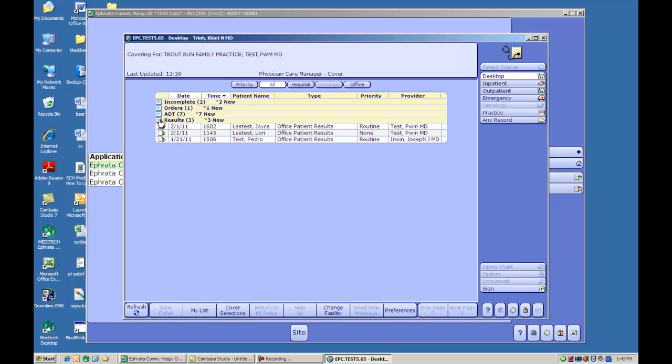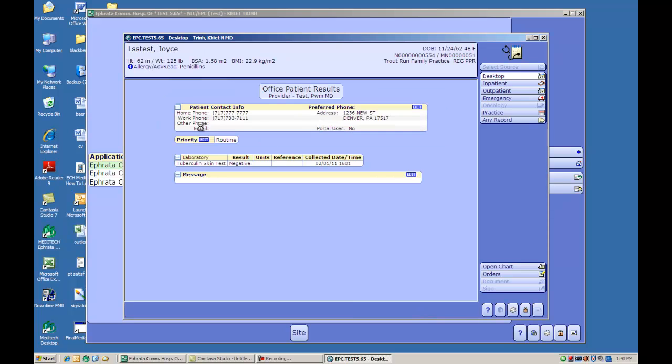As you utilize this desktop throughout the day, you will be looking at any incoming messages, any results that you receive. The icon here with the starburst shows you that this is a new message to you. In order to view your message, you will double-click on the message, and you will see any test results that are there. In this particular instance, it is showing that a tuberculin skin test was done. The result was negative. It shows you the date and the time that it was collected and reported.